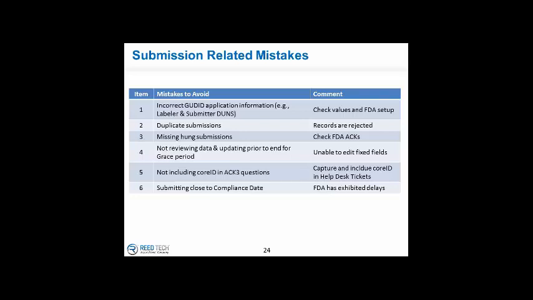Then there's this issue of duplicate submissions. So you'll get a reject back if your identifier is the same in the SPL. There are some fields in there that identify the actual electronic submission and a duplicate value.